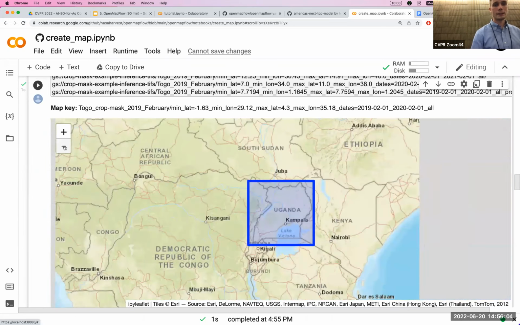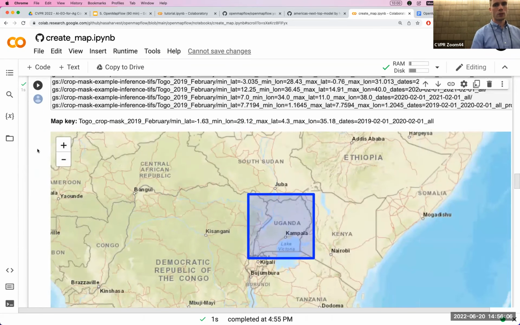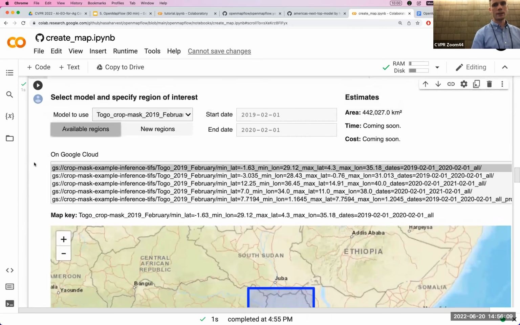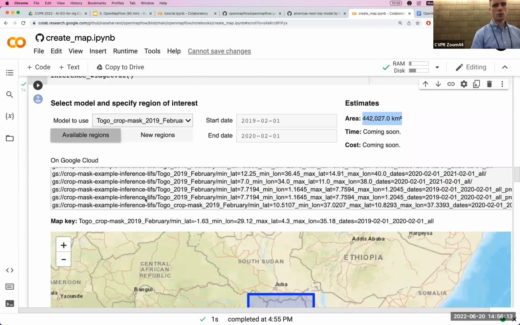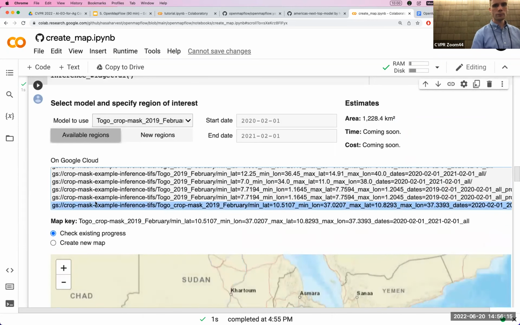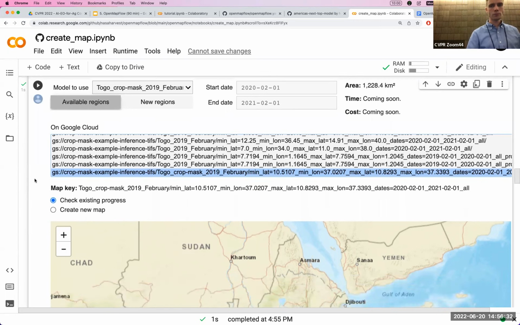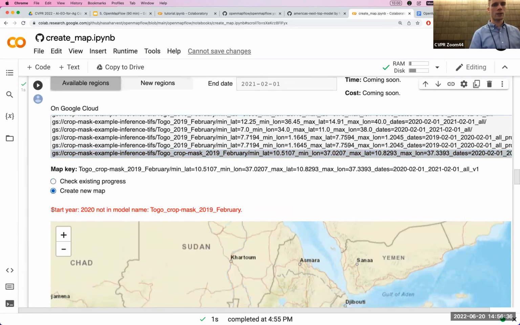Here's all of Uganda. It's a pretty big one. We are not going to use all of Uganda because it is a really big area. Instead, there's one at the bottom here. Yeah, this one's a little better. It's only 1,000 square kilometers, still pretty massive, but it's small enough that this won't take a long time. And we've previously made a map with this one. So instead of check existing progress, I'm going to click create a new map.